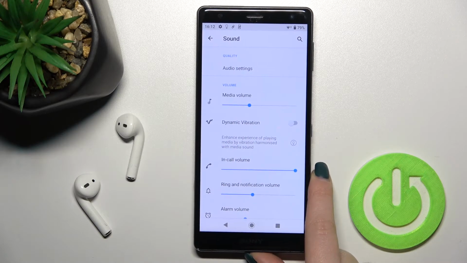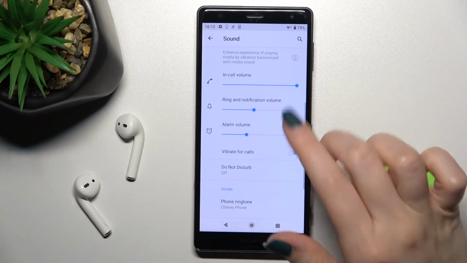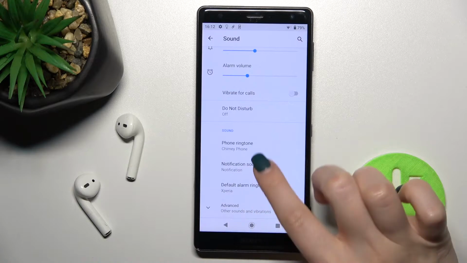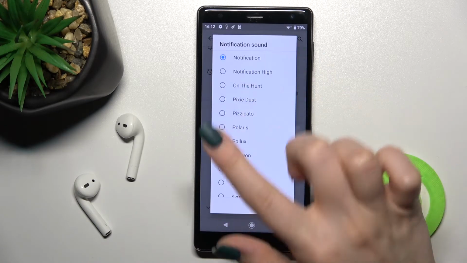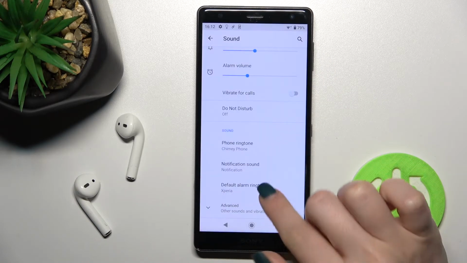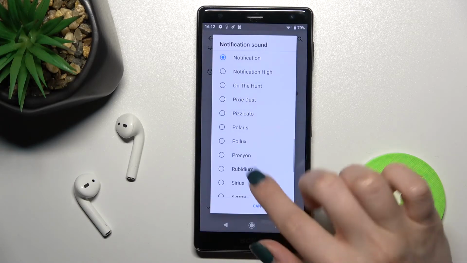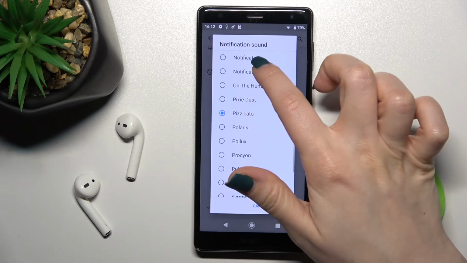This way you will mute not only your notifications but also your ringtones. So I suggest you do this the second way. You just should scroll a little bit down and then tap on the Notification sound section. Tap there. Here, as you can see, we have the notification.